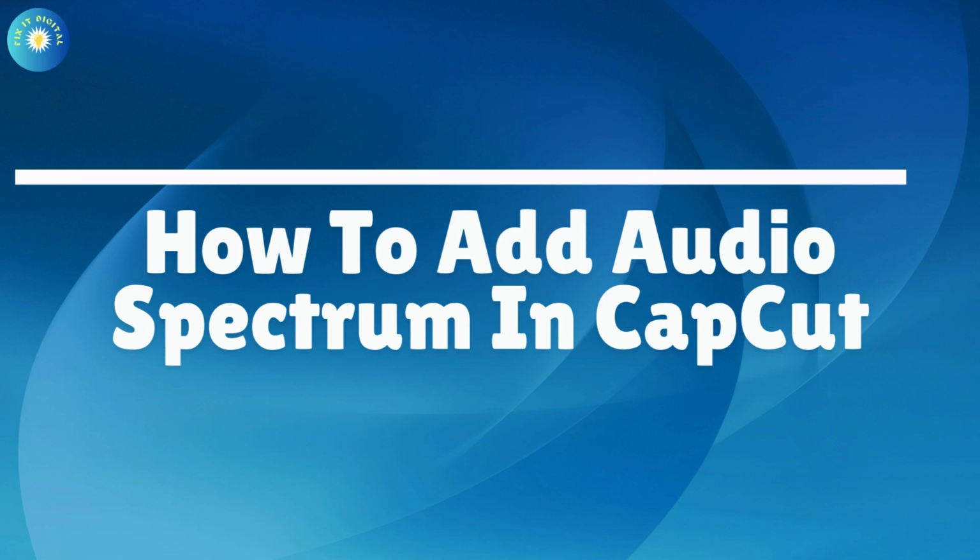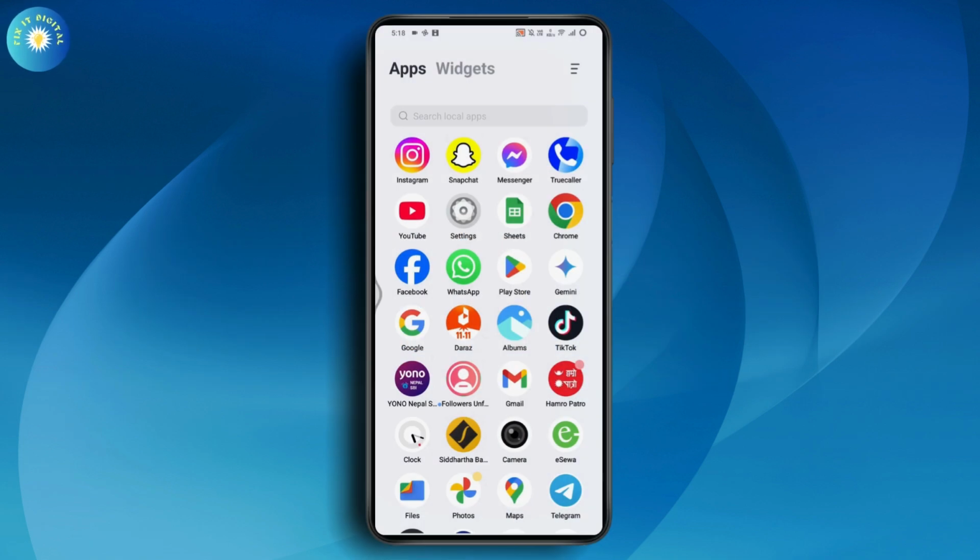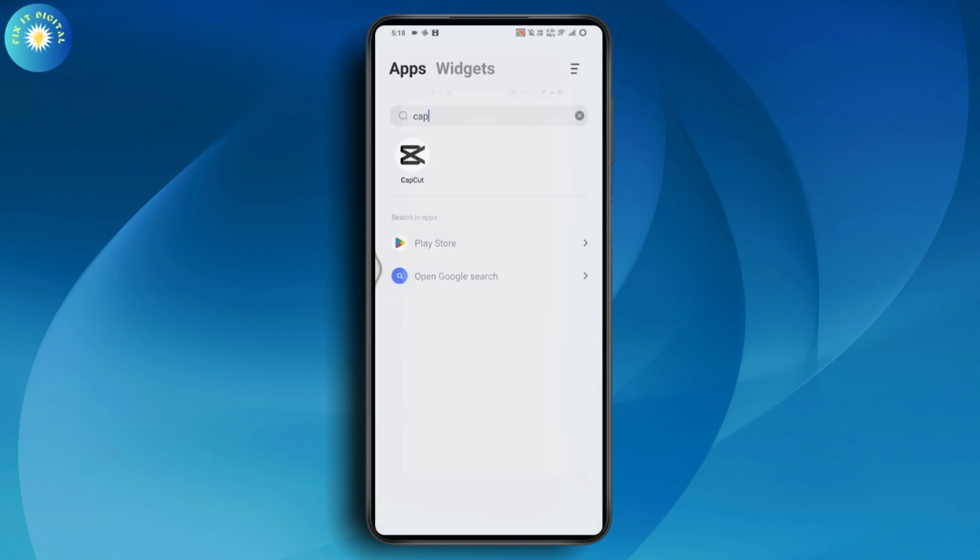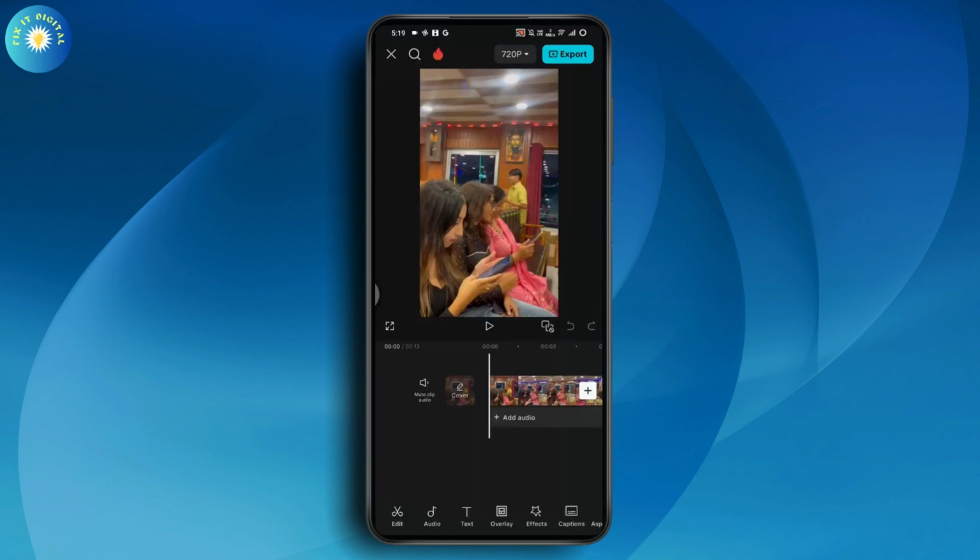How to add audio spectrum in CapCut. So if you want to add audio spectrum in CapCut, then what you need to do is first you need to open up your CapCut application. Once you open up your CapCut, now you just need to simply go with a new project, or you can go with an existing project. So I'll be choosing a new project and I've chosen the video from my gallery.